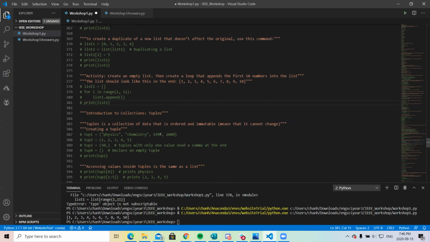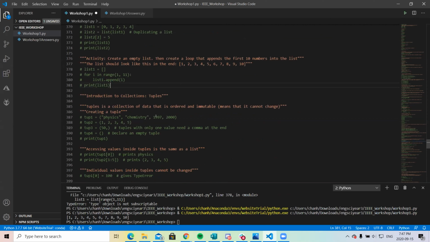Oh my God. So introduction to collections. Let's go to tuples. So tuples are basically a collection of data that's ordered and immutable. So you cannot change what's inside of a tuple. If you want to create a tuple, simple. Just use round brackets instead of square brackets.